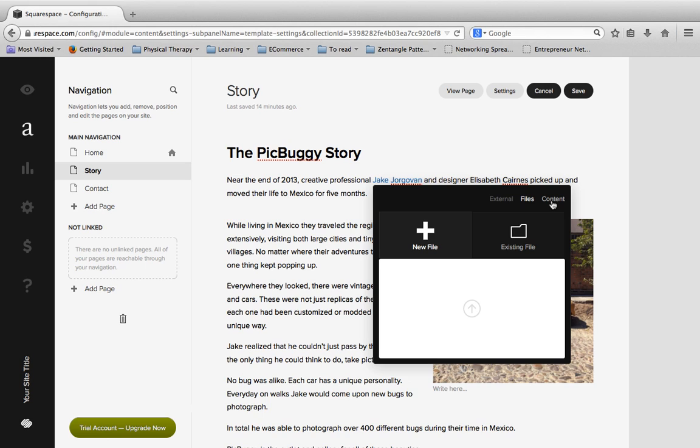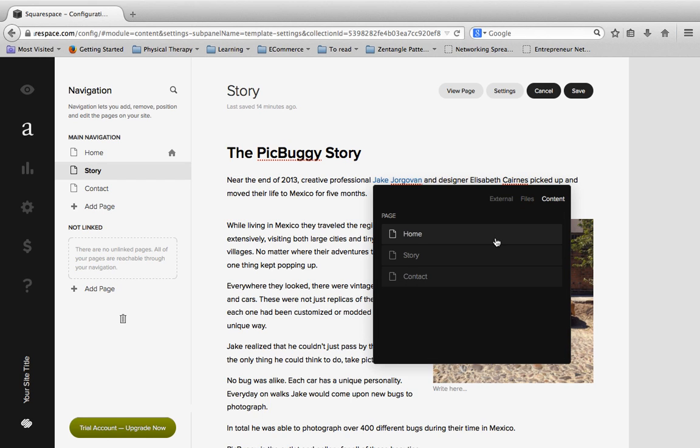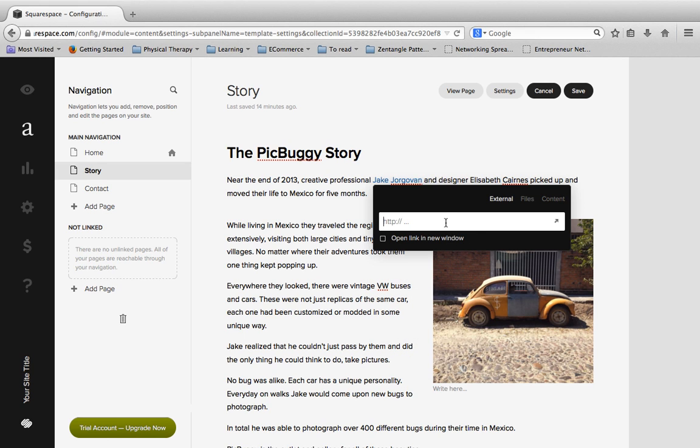And the third section is content. And here I could actually just link to my home page, my story, or my contact page. And this will essentially give you all of the content that's on your website and give you the option to link to that. In this situation, I'm going to link to external, since we're going to be linking to a website that is not on the PickBuggy site. So I'm going to type in www.jake-jorgovan.com/Squarespace. And now we have where this link will go to my site.